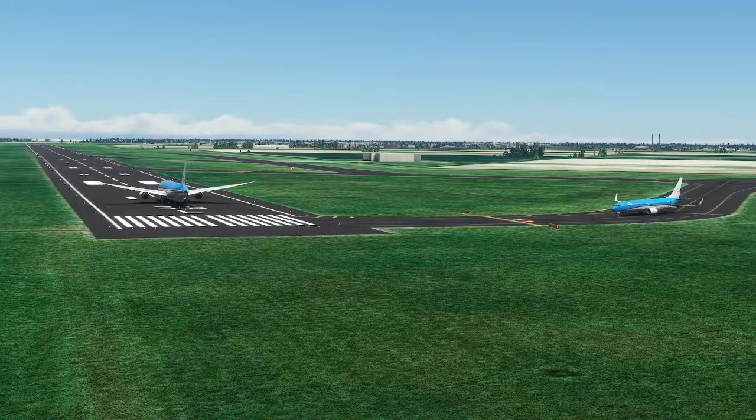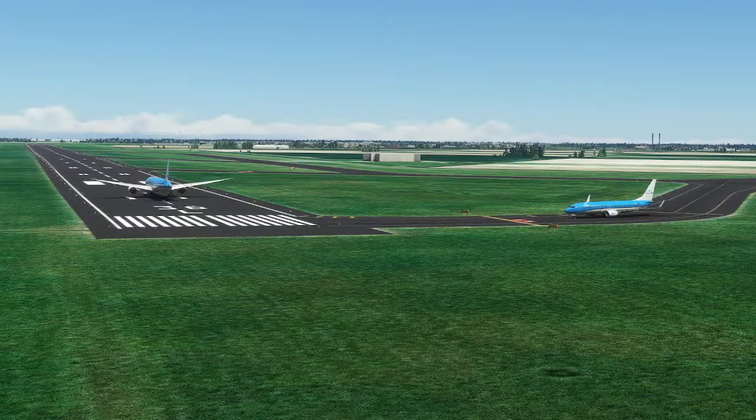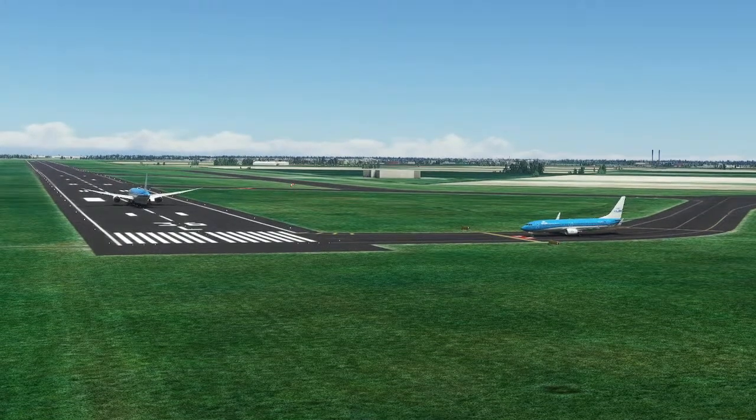And then behind that we have a Delta Airlines flight as well, which you'll be seeing appearing on your right hand side very soon. It looks like it's an A330.